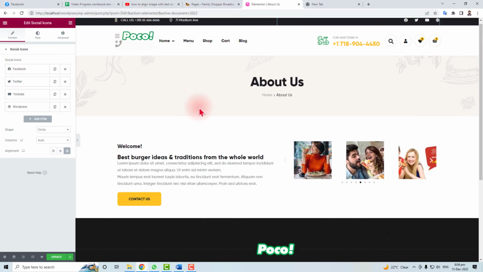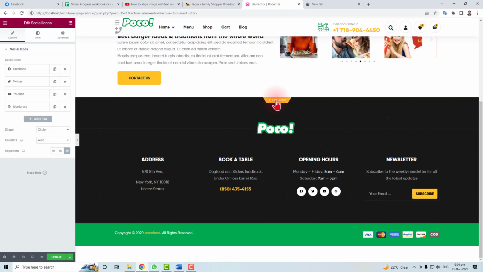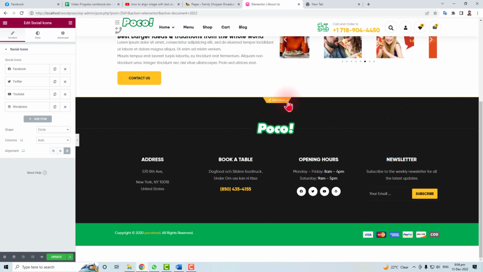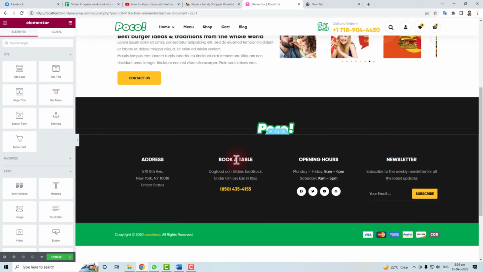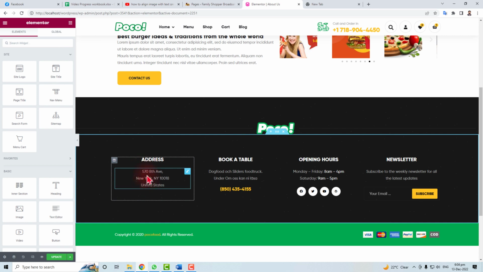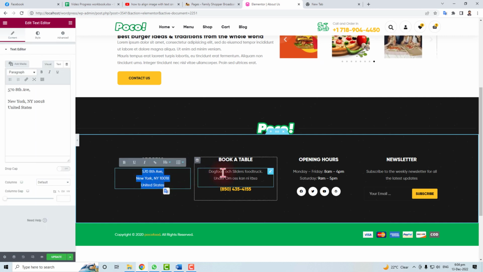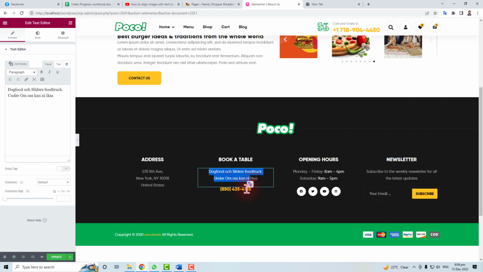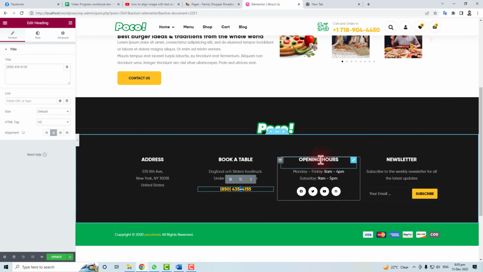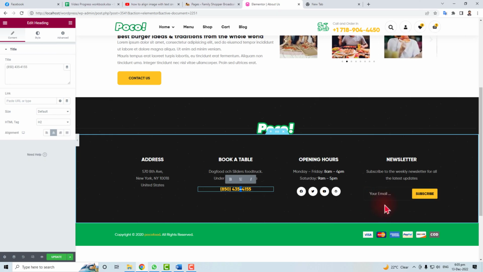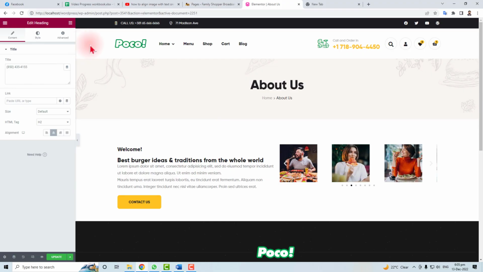In the same way, when you wanna edit your footer, you have to click this footer option. Now we are in the position of editing the footer. You can remove this text, you can edit this text, you can edit phone number, you can edit opening hours, you can edit the subscribe button. Whatever you want to change, you can easily change with the help of Elementor plugin.